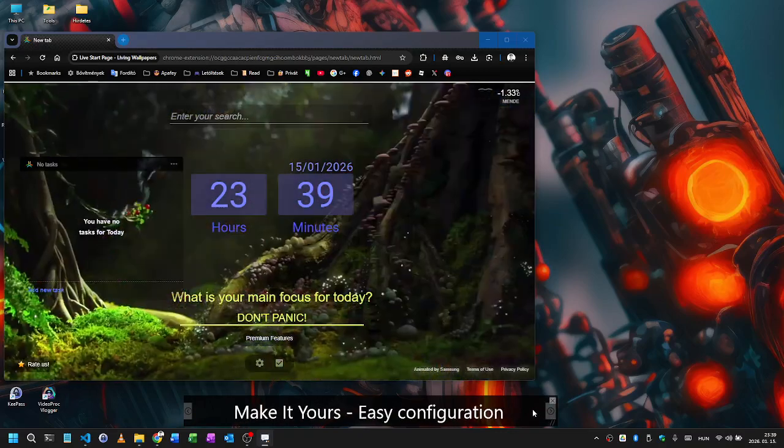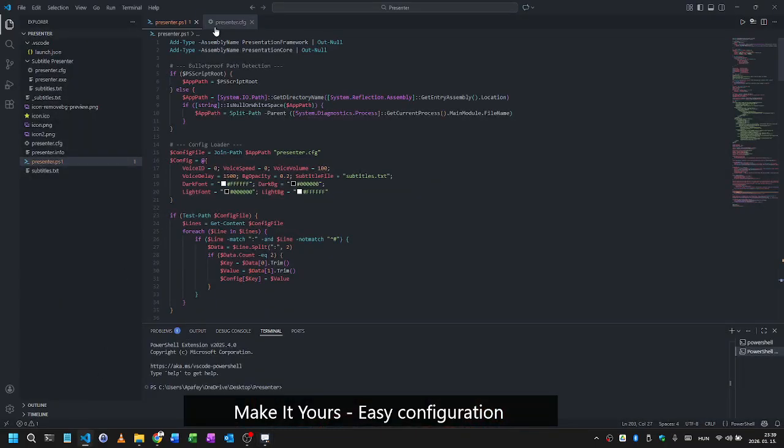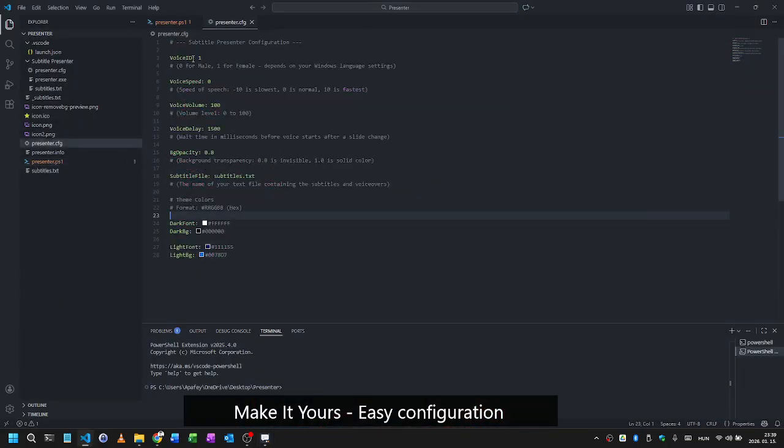You are in total control of my appearance and voice. Open the config file to tweak my speed, volume, or even replace me with a different narrator. Though, why would you? You can even set your own colors to match your brand. It's almost too much freedom.